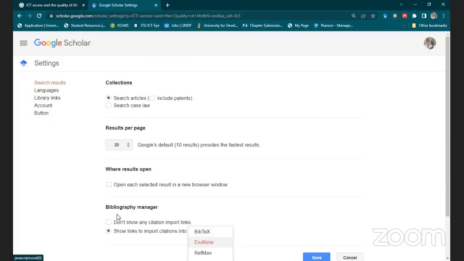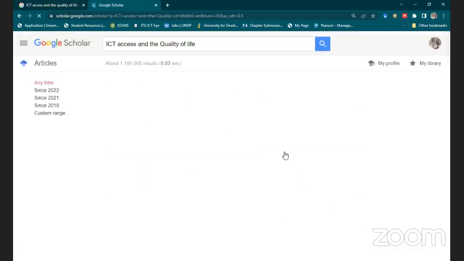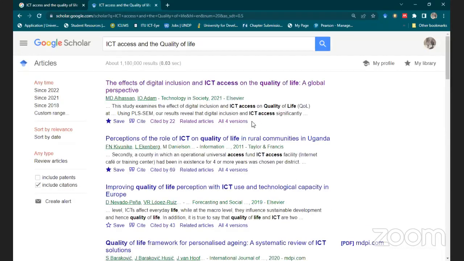Now, if you are a user of a particular reference manager, I always use EndNote, it is also important that you link your reference manager to Google Scholar. And to do so, if you come under Bibliography Manager, you can choose which one you want to use, either BibTeX, RefWorks, EndNote or RefMan. But the default selection is always "Don't show any citation import links." And if you currently check your Google Scholar search results, this is what you are likely to see. You are not likely to see anything indicating any reference manager.